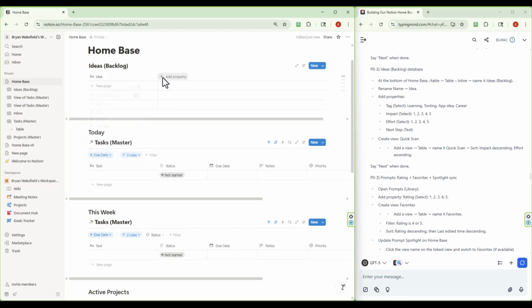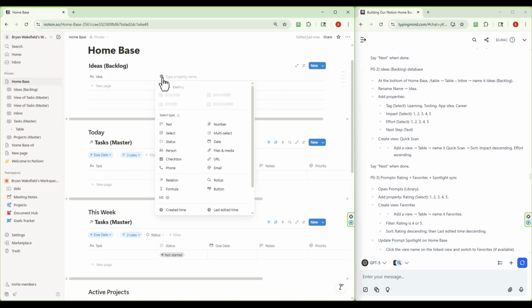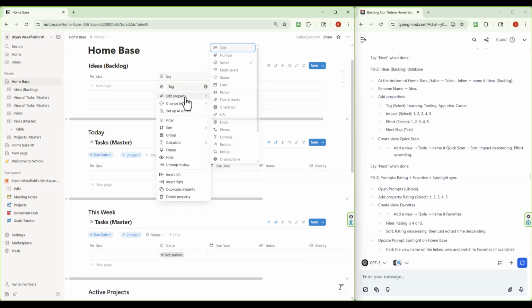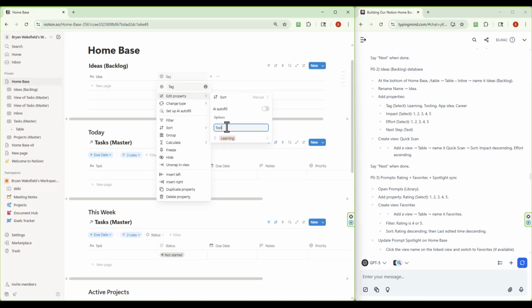Add the properties of select. We're going to do a tag. We're going to call it tag. And we're going to add our options, which are going to be learning, tooling, app idea, and career. Okay.